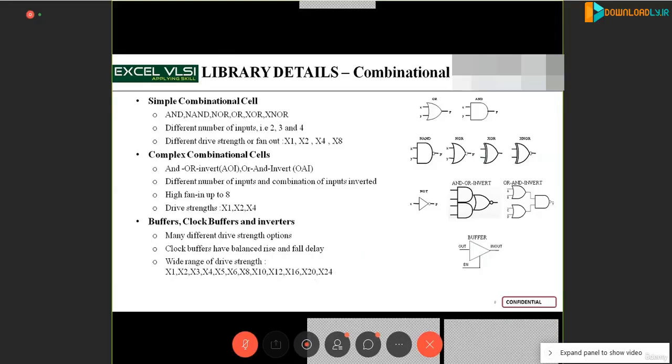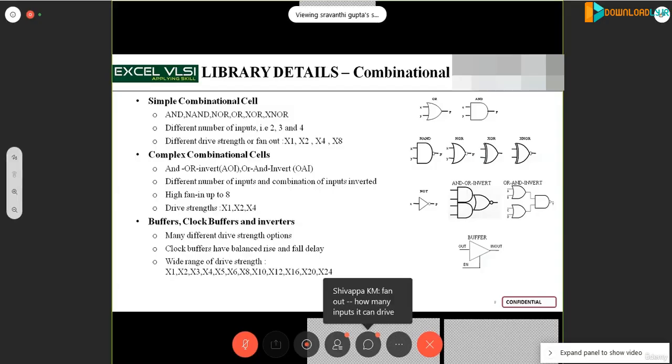Okay. So when you come to the next category, that is buffers, clock buffers and inverters. In the same way, you can see the different variations of drive strength. A clock buffer is nothing but a buffer which accepts only a clock signal at the input. This is used when you're doing clock tree synthesis in the later physical design stages.